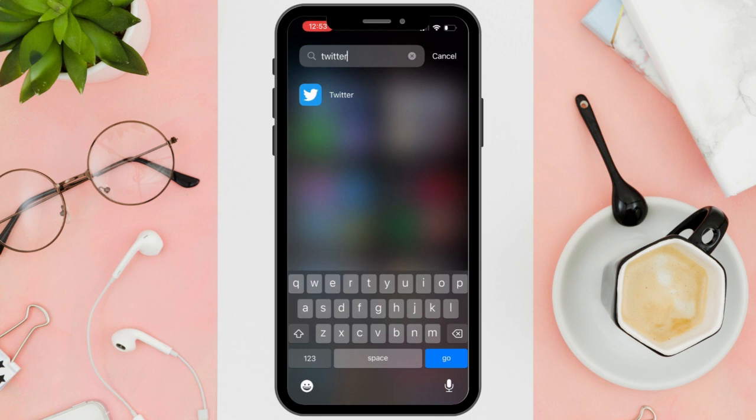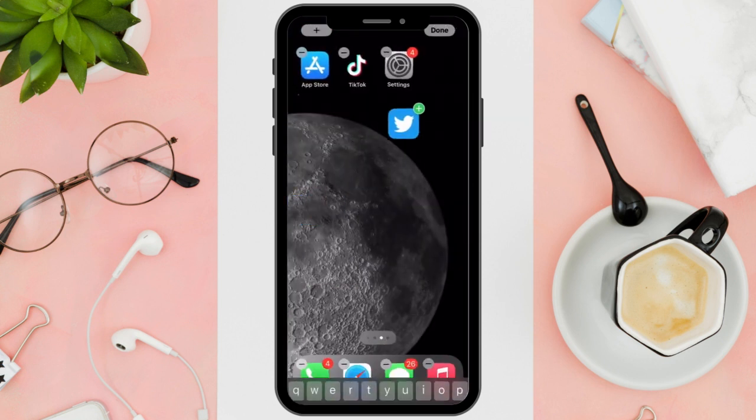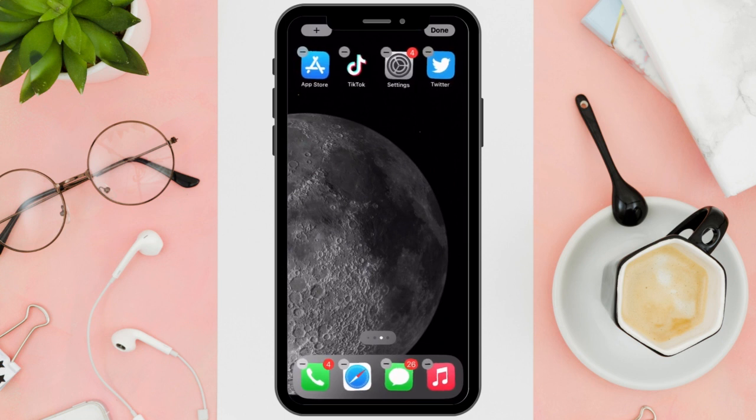If you want to add it back to your home screen, hold the application once more, and this will show you a selection like before. Then press Add to Home Screen. And that's it! You can now hide apps on your iPhone.